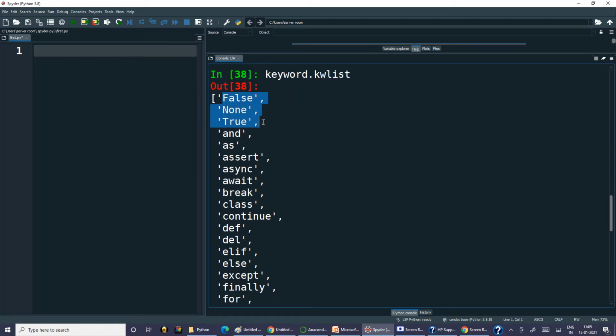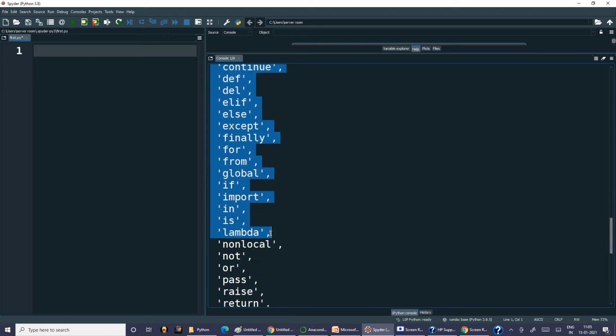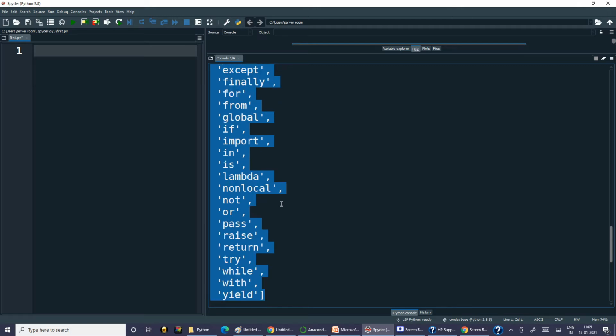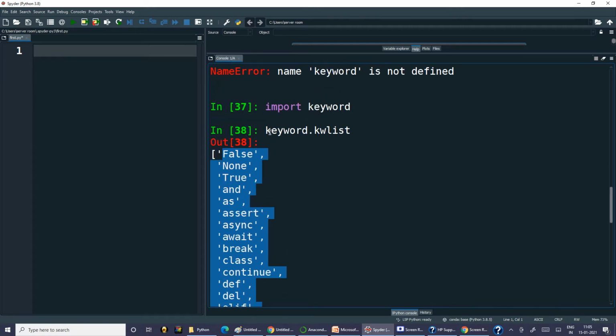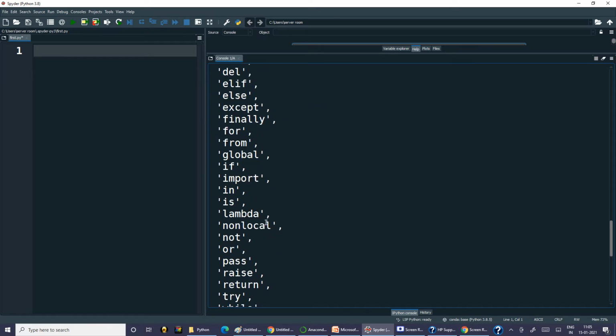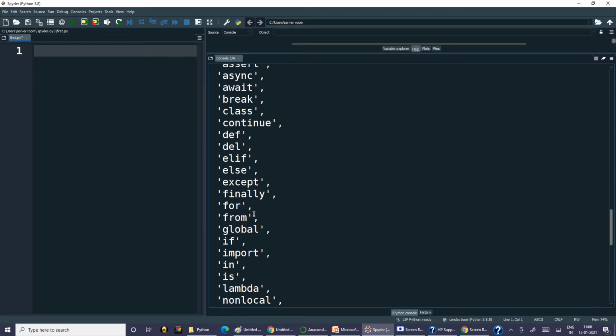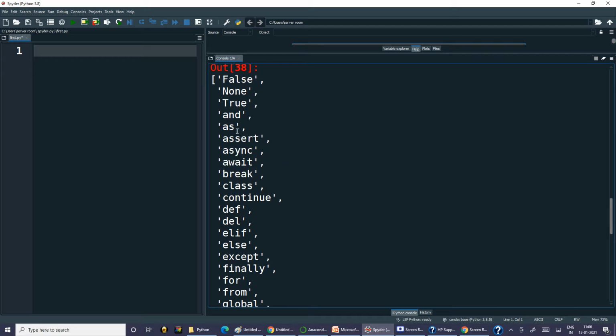This list you can also find in books, and here you can see it anytime by giving the command keyword dot kwlist. You can see here I have not used capital K, it is small k, and it is not keywords, it is only keyword. If you use keywords, it will not work. These are the various keywords. I'm not going to read out all of them. You will come across these keywords when you write some small programs.